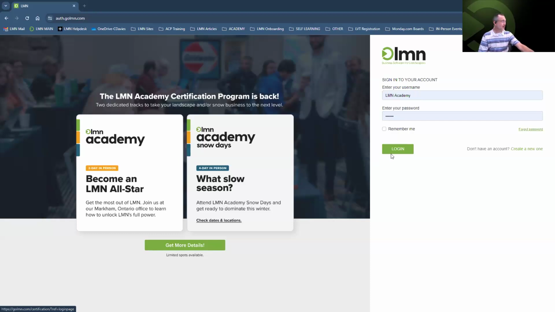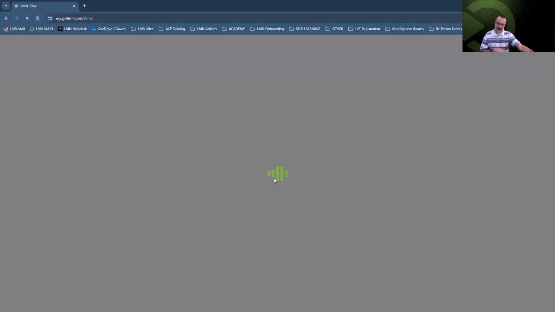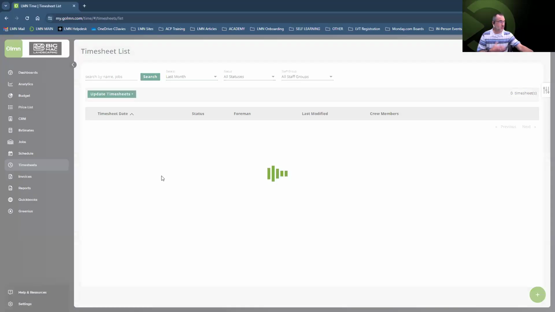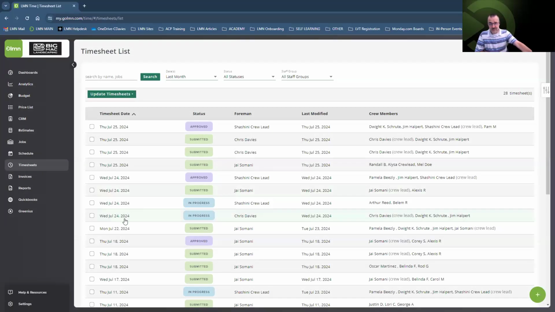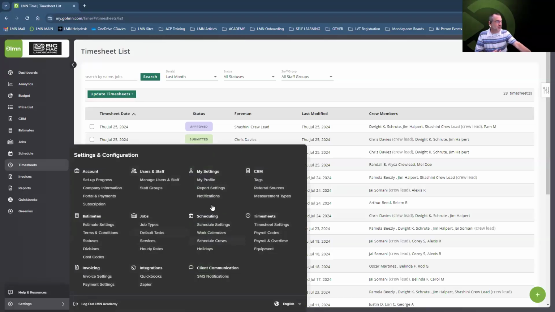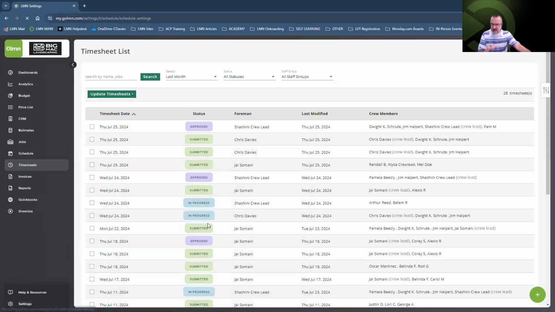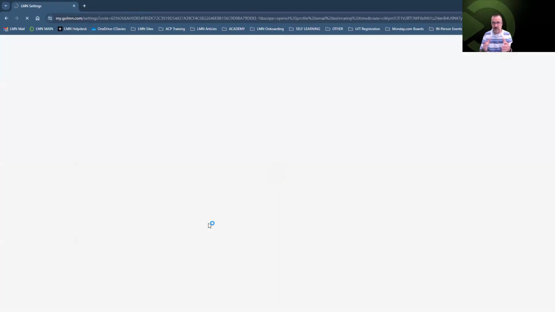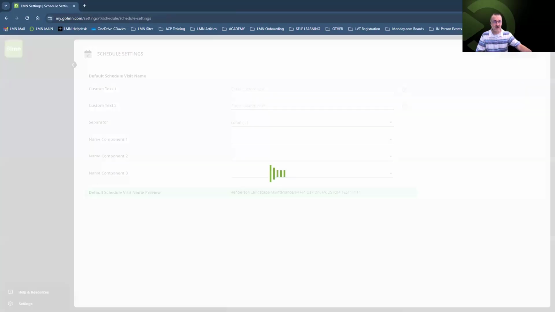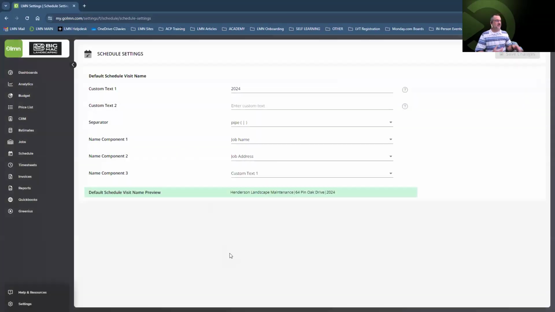Now log into your LMN accounts. Once you're logged in, go into your settings menu in the bottom left-hand corner. Once LMN opens up, we're going to click on our settings menu. Under our scheduling tool settings, the first thing we're going to talk about before we jump into our work calendars is our basic schedule settings. This won't take us too long to cover, but it's pretty straightforward. Number one, this is basically how your jobs are going to be listed in either the calendar view or the whiteboard view.